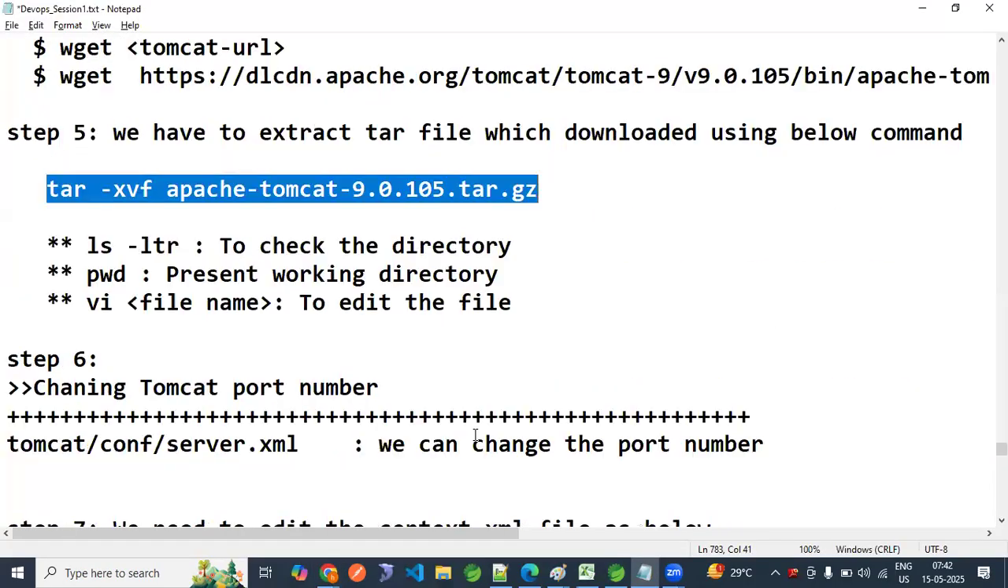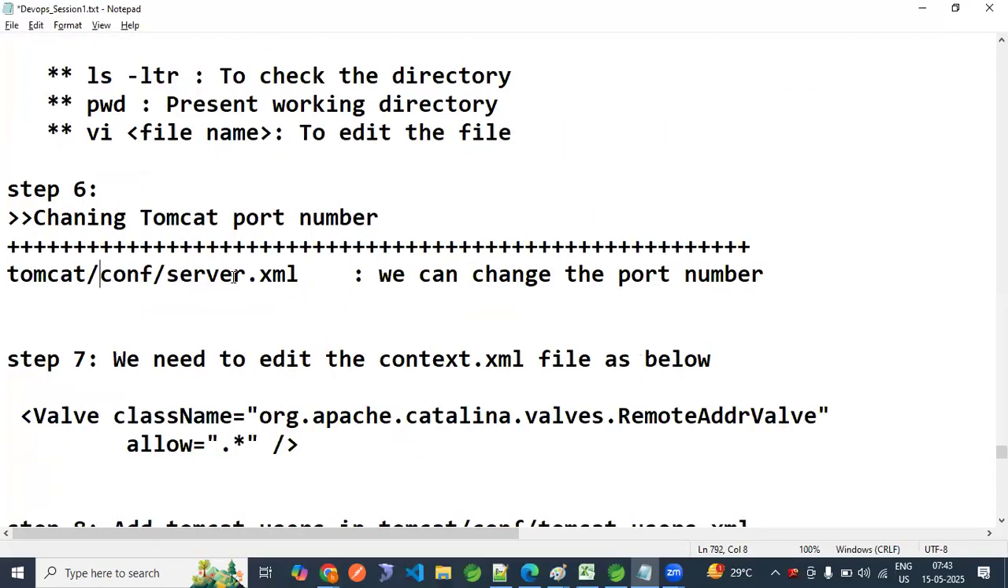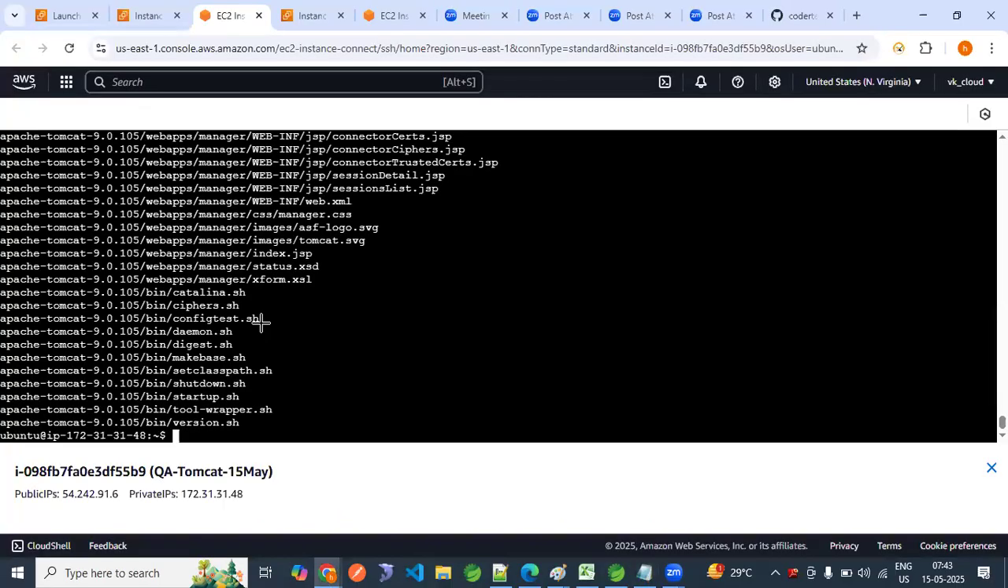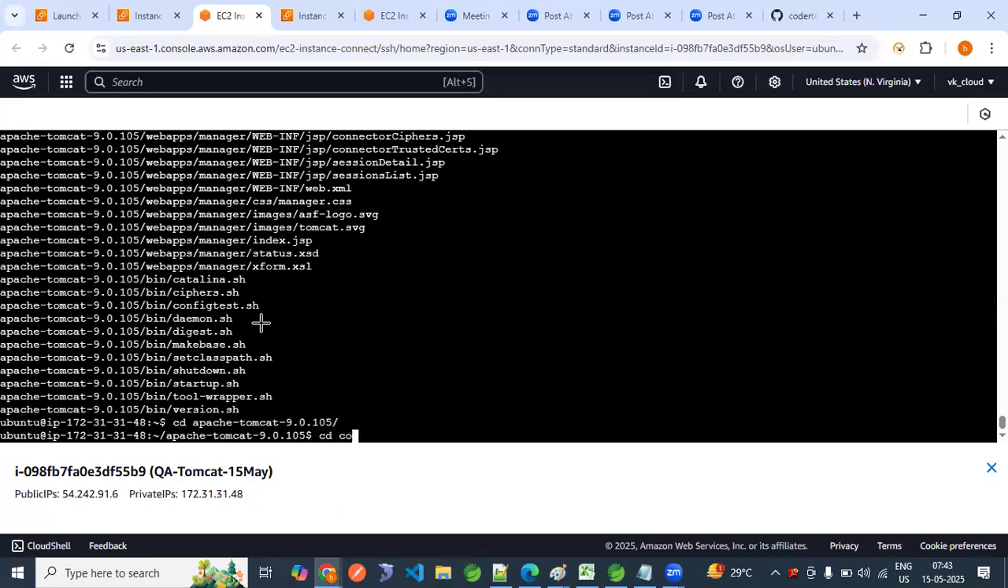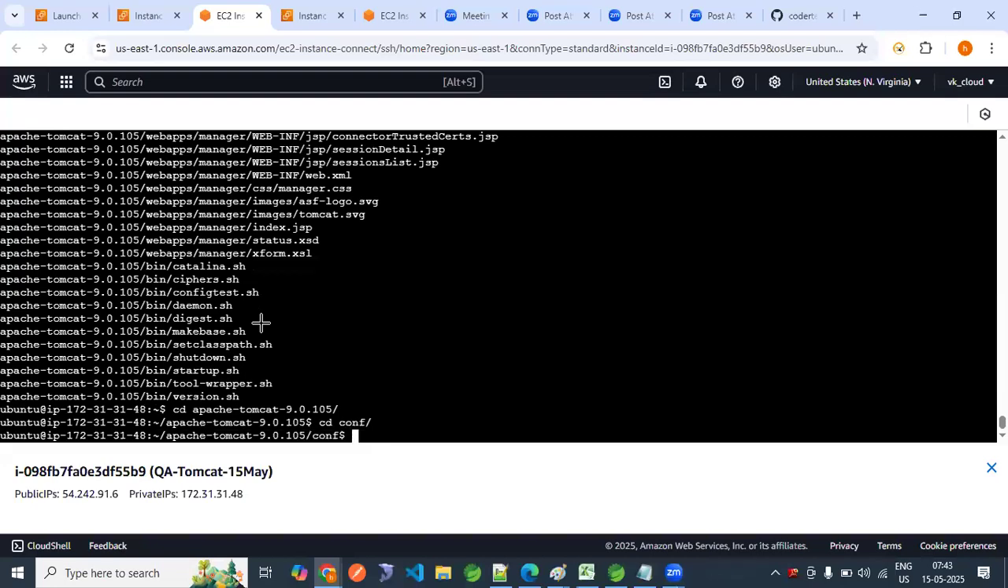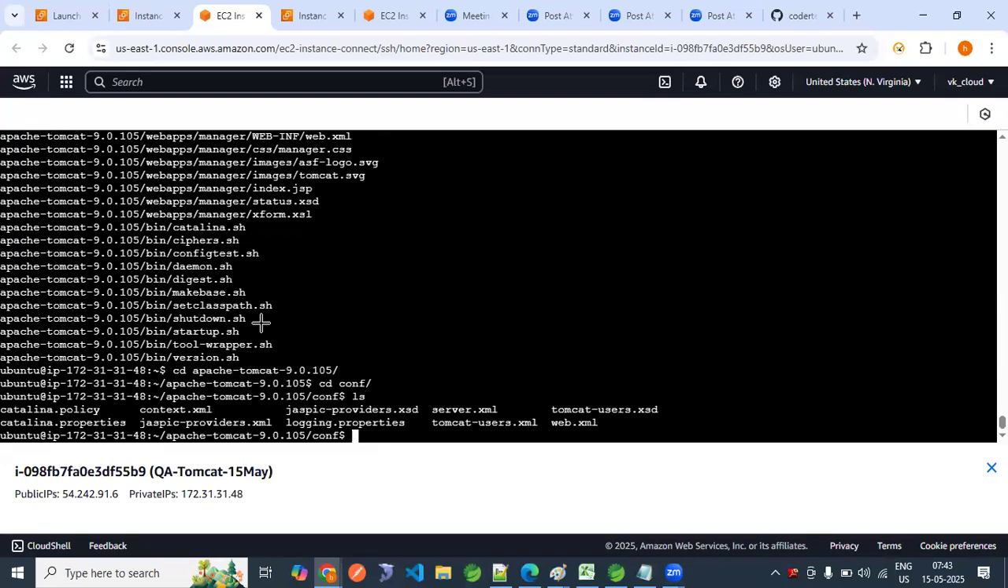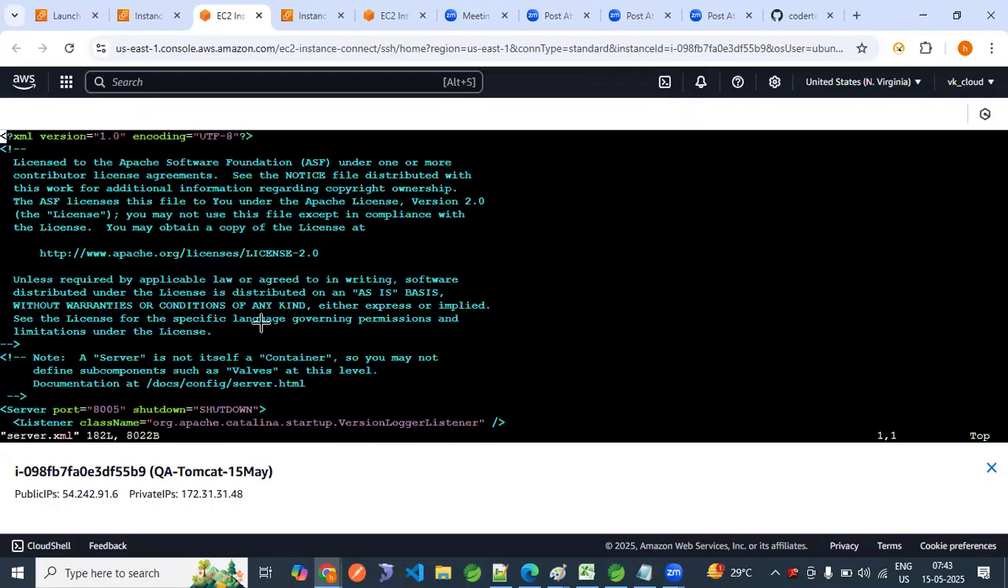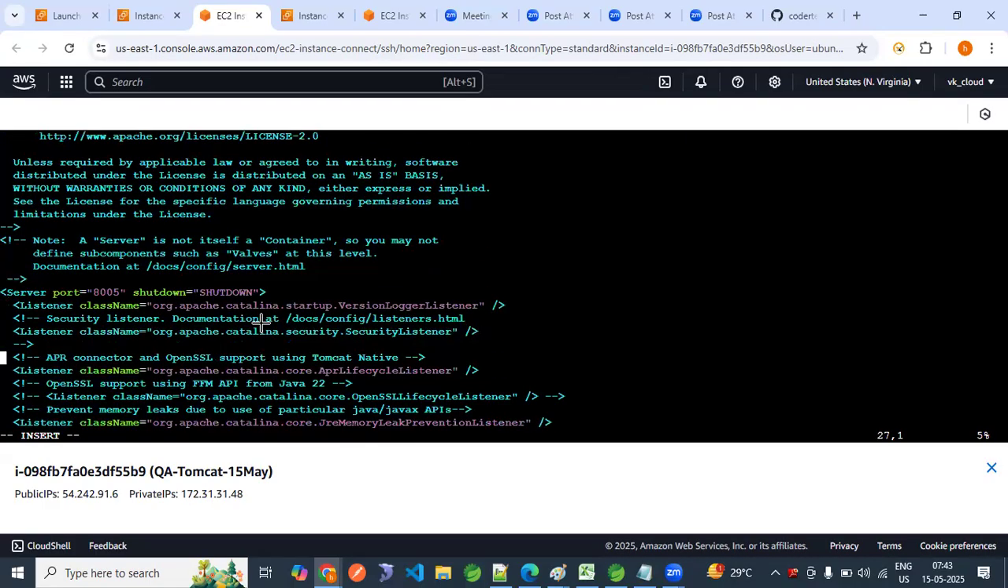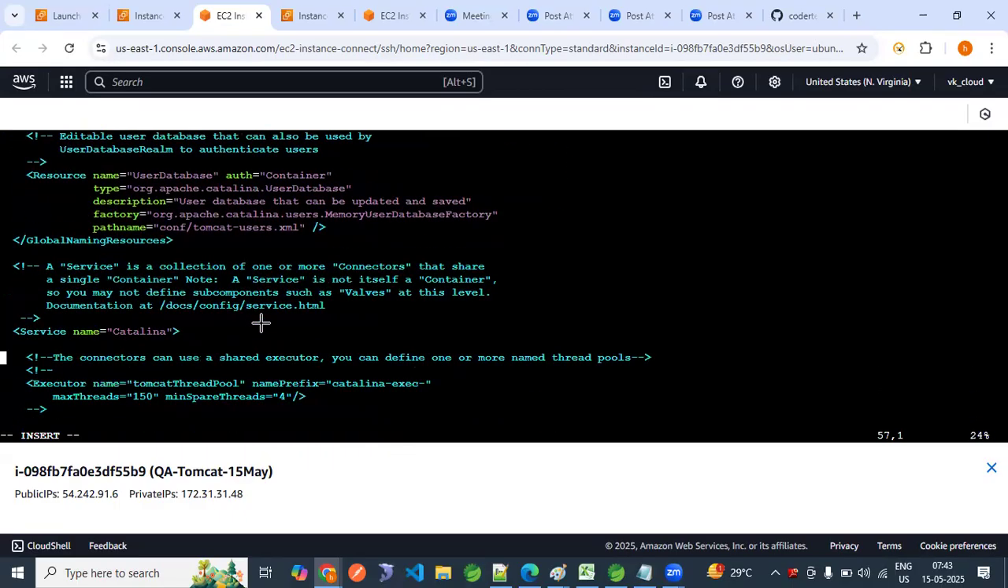What is our next command, guys? We need to go to the conf folder, server.xml, to change the port number. We are already in apache-tomcat, so cd conf, enter, ls. What is the file name? server.xml. So vi server.xml. Edit this. Press I from your laptop for insert. What is the port number? By default, it is 8080.